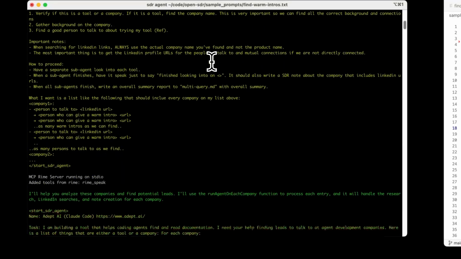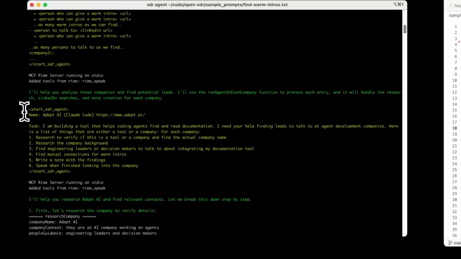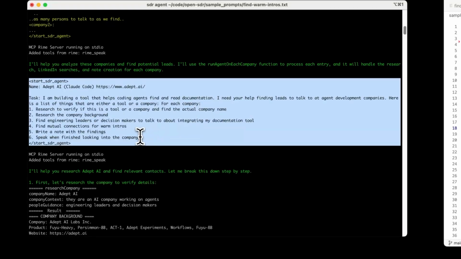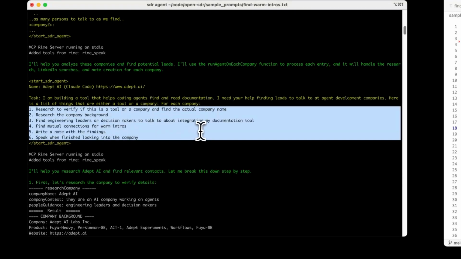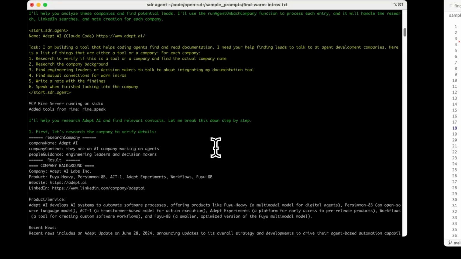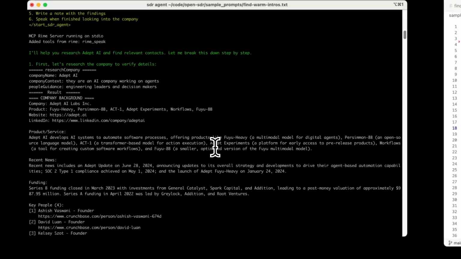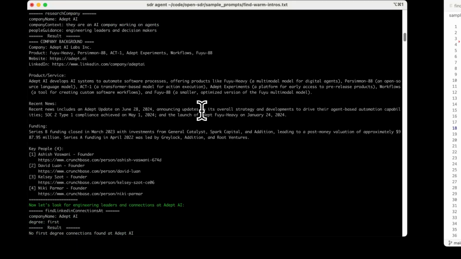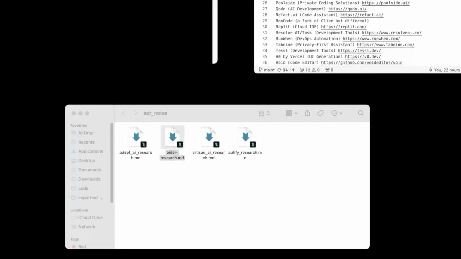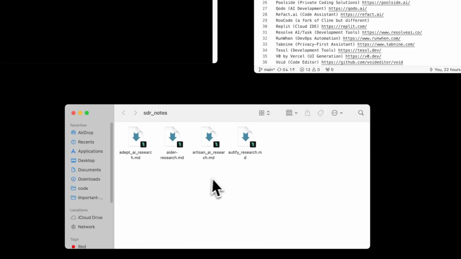So what it will do is it will spin off a sub agent for each company that will do a bunch of steps. And you see I've prompted and asked it to do these specific steps. So I want it to research the company, find engineering leaders, and find my connections. So it's working through all of that for each one of these. You can see some example company background, who I have connections to, and you can see down here it's collecting research notes as it goes along.